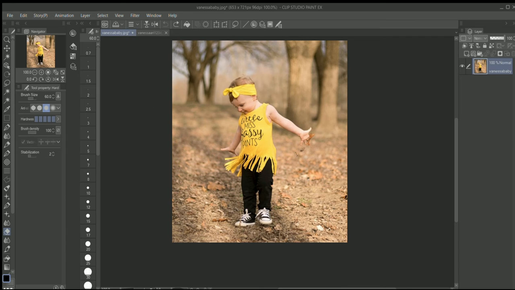But as far as the photo manipulation stuff, there's just no place for that in the art world. Excuse me, you should not be posting this type of thing and saying, I painted this.